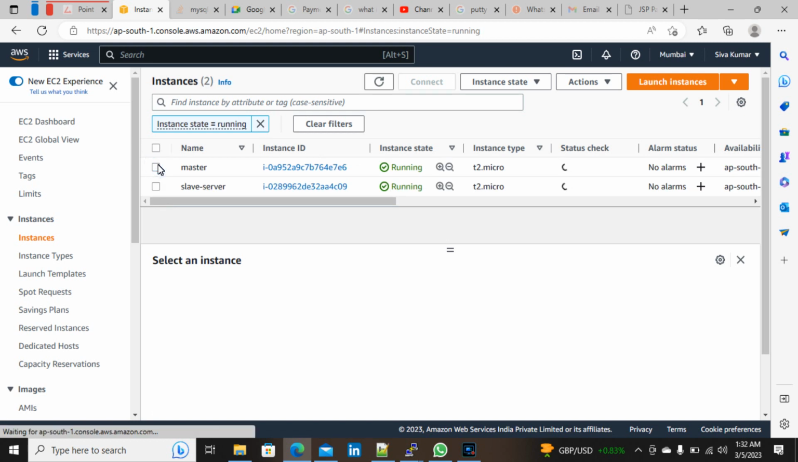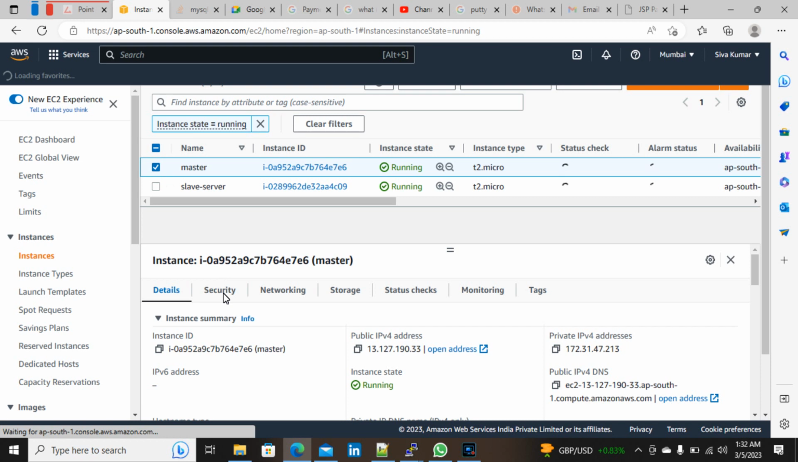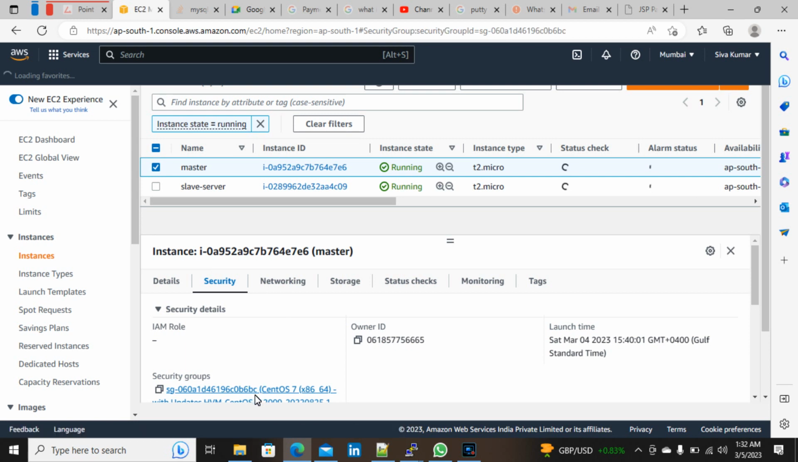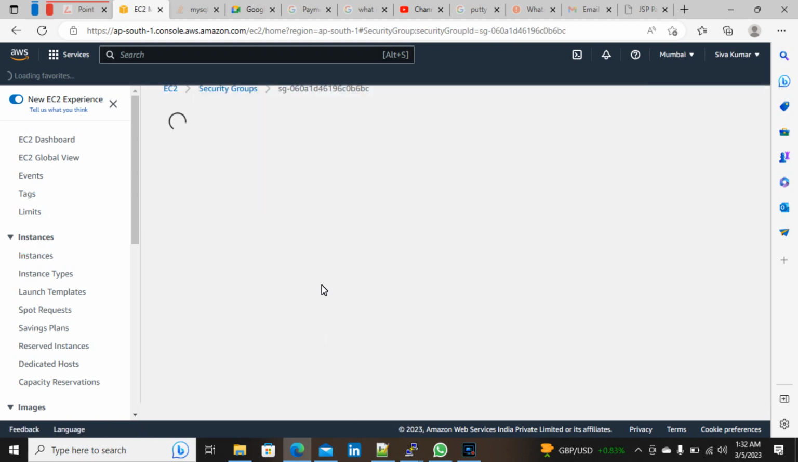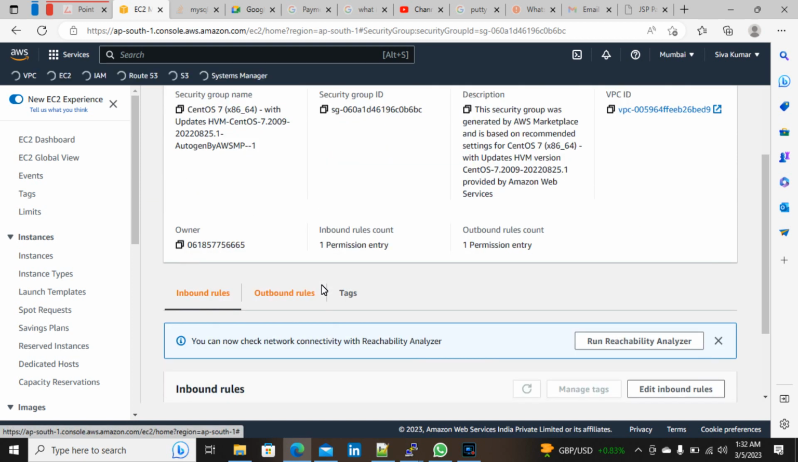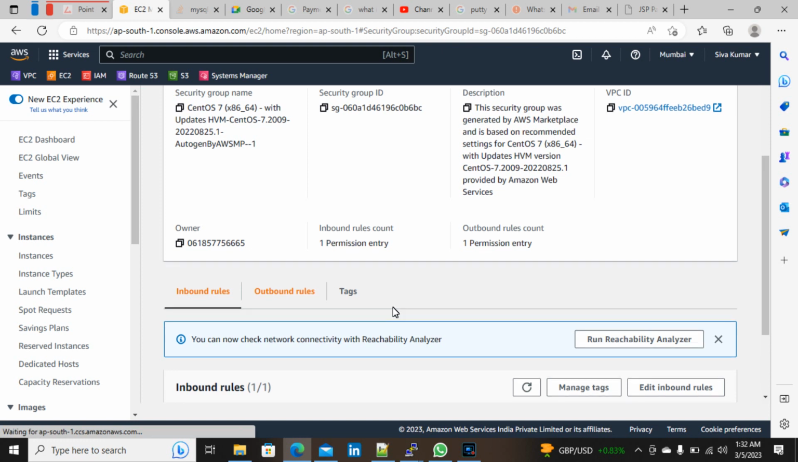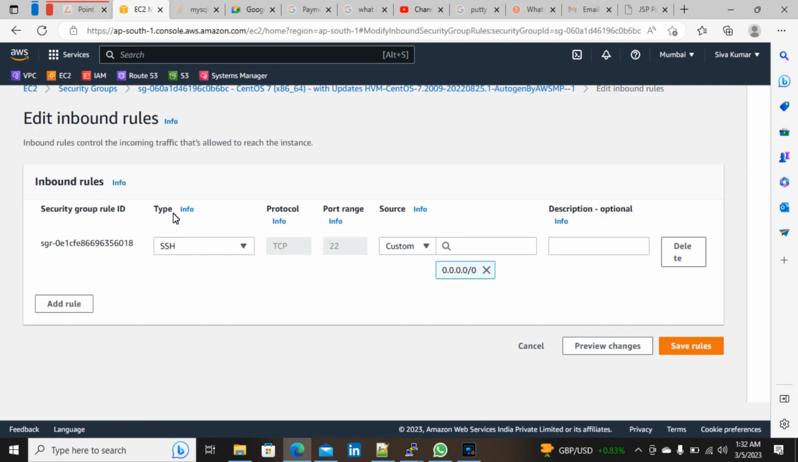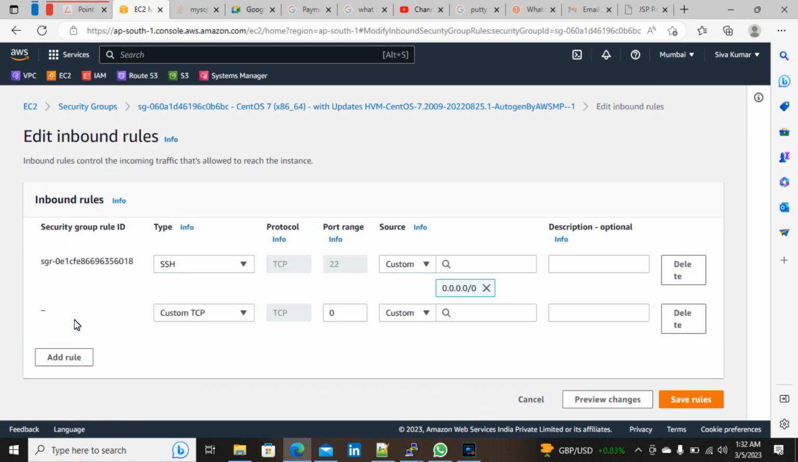Okay, in the master server, you need to open the MySQL port. Security option. Okay, security groups. There is an option in inbound rules. Click it, edit inbound rules, then add inbound rules.